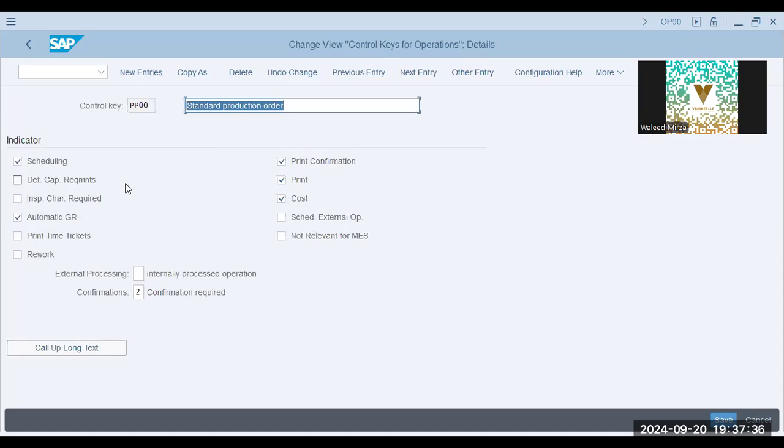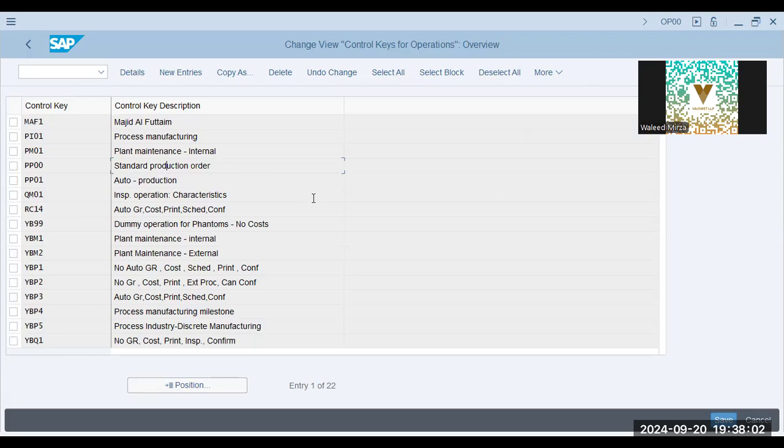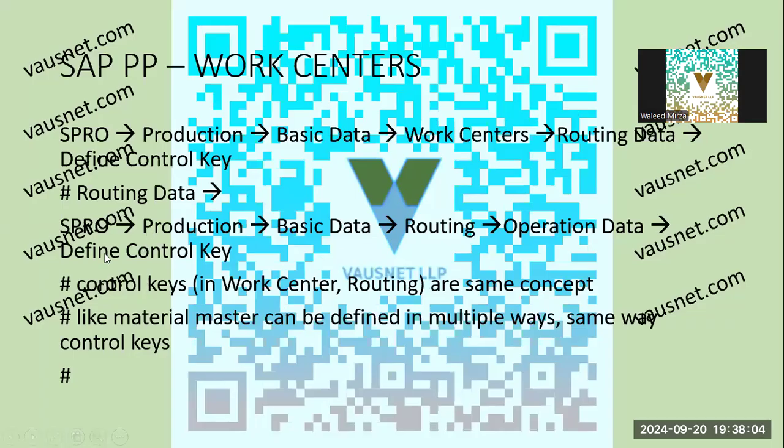Standard production order, and this is provided by SAP. This will produce automatic good receipt. Scheduling of the production will be done by this control key. It will be a part of the costing, so we can make our own as well, but we'll keep it PP00. Okay, production basic data, routing, operation data, and control keys.